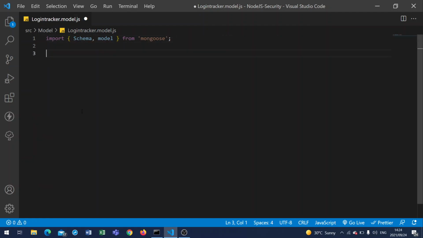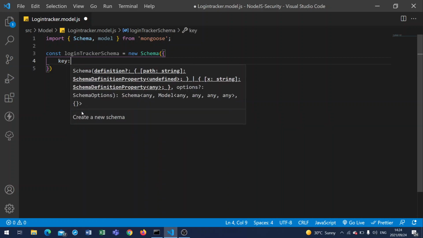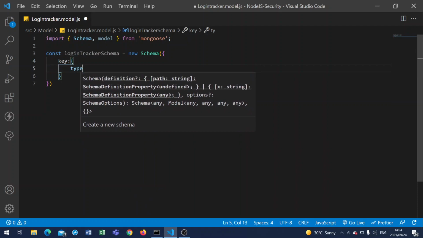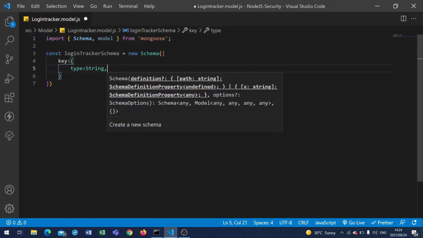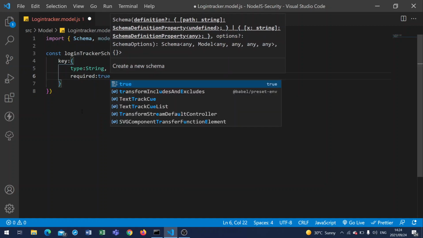So with that said, we can say const login tracker schema is equal to new schema, and within this new schema, we need a unique key to identify these users, right? So I'll say key, and this key is of type string, and it is required, right?